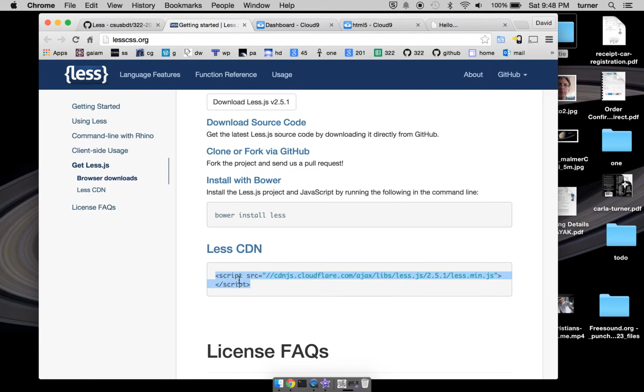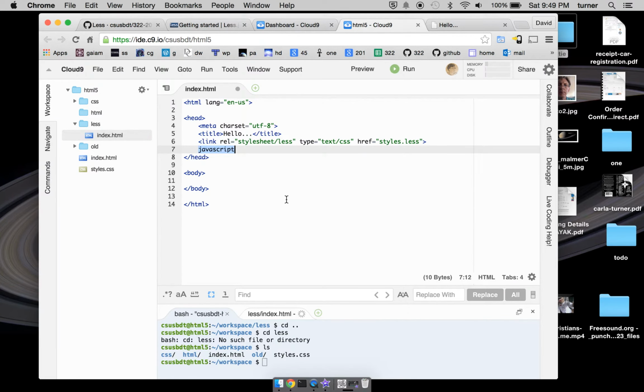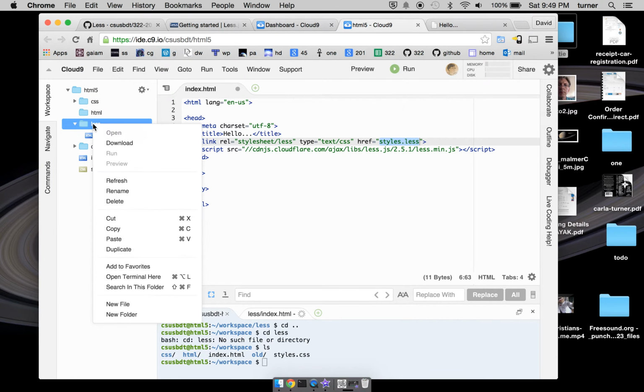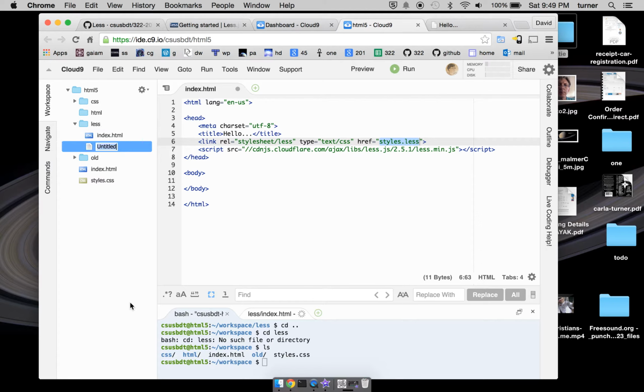So this script tag is one way to load the less compiler through a content delivery network. There it is. So now what we need is a file called styles.less. I'll create that here. And we'll look at its contents.